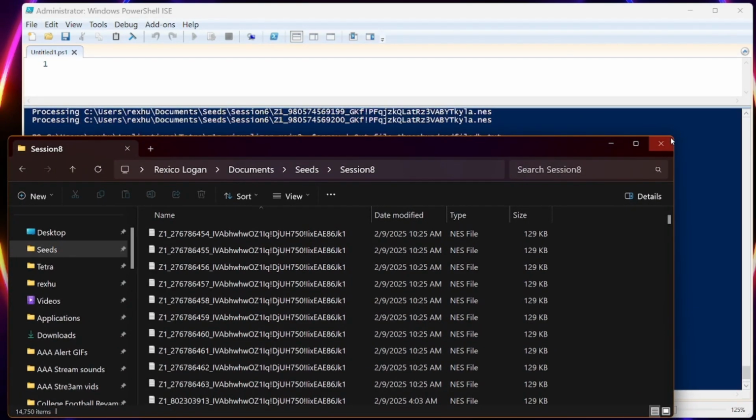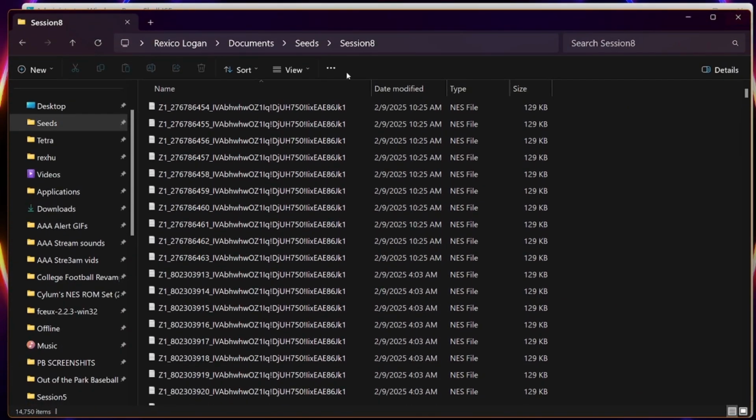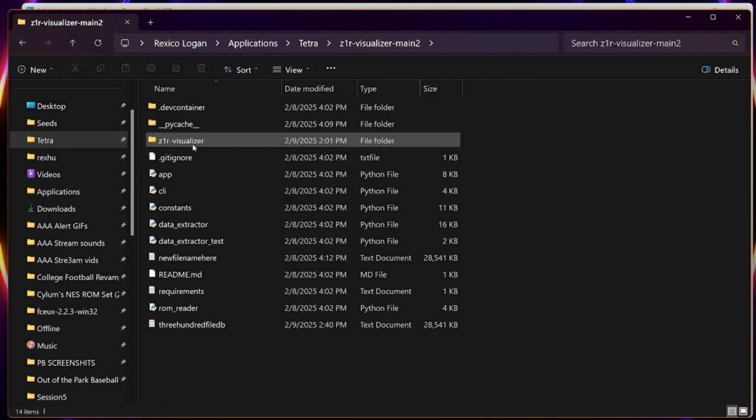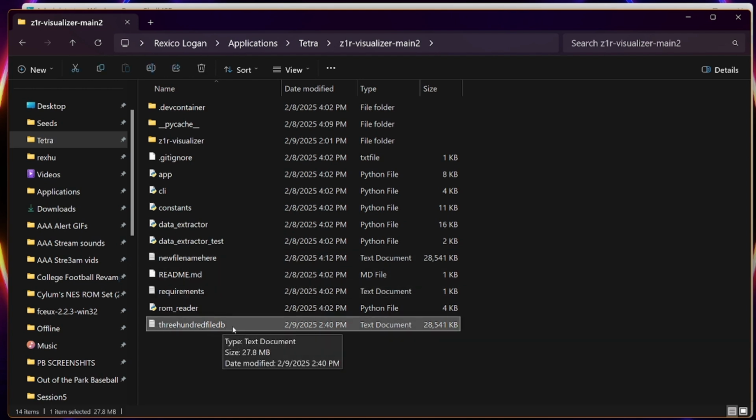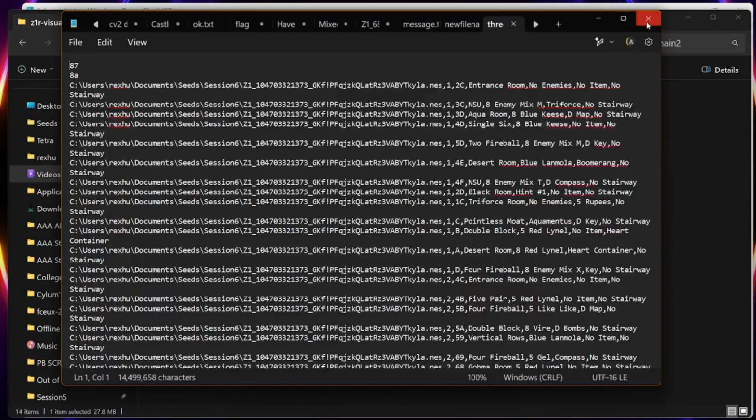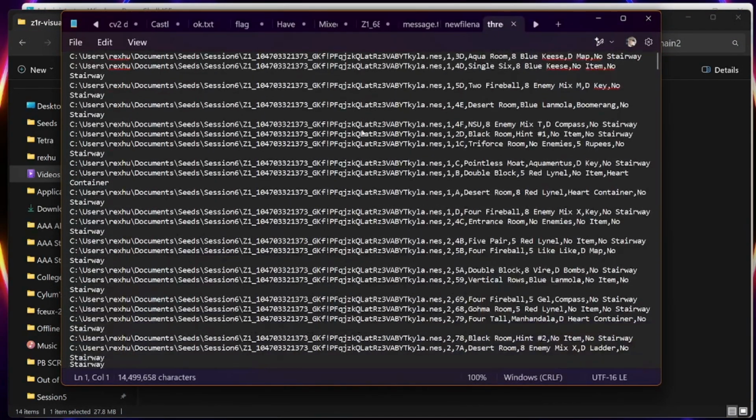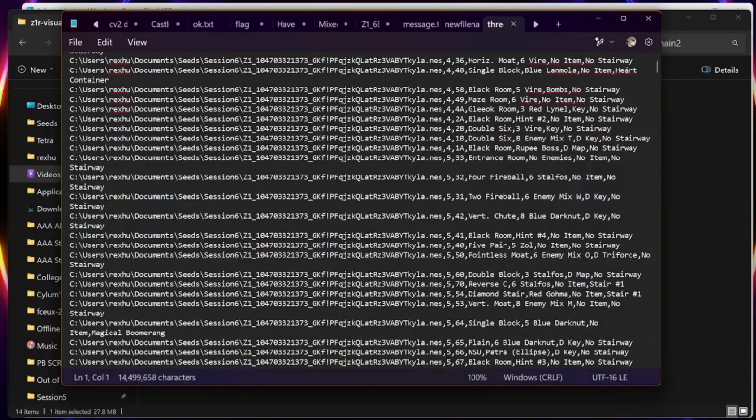and then if we open up our File Explorer window and we go look in our folder where we have everything at, this is where Tetra's visualizer is here, you'll see the 300 file database, and then we can just open that bad boy up. Actually, what we can do, well, I guess I can show it to you. It's going to be obviously in a text file. There's all the information.